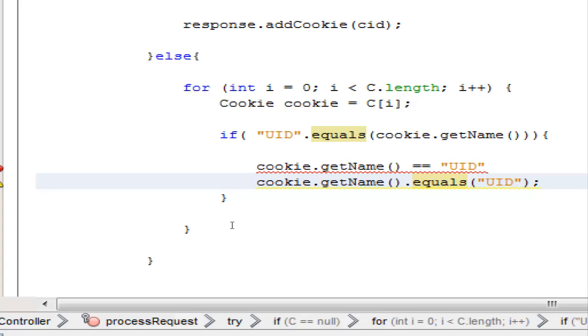What is the advantage of writing like this? You know that regardless of whatever happens, this is a constant string. You are 100% sure that it's a string. Its value will not change. So this will be true in any case. The other side may be null. It's alright. That method is going to compare even with the null.